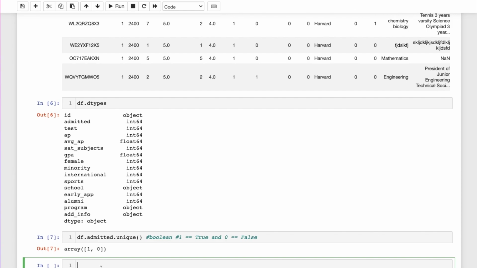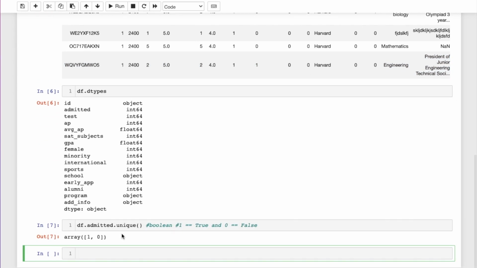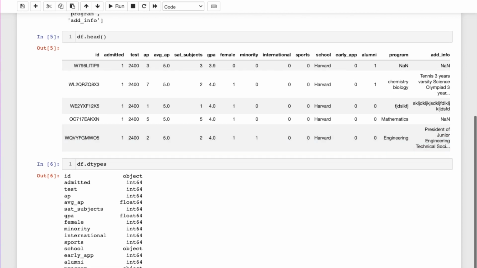So from here, what if I want to see what the count was for admitted students versus not admitted students? Well, that's where groupby can be really useful, because what groupby does is you pass it a feature that you want to group rows by. So group the rows in this data set by that feature. And then for each of those groups, you can use a function to calculate something for that group.